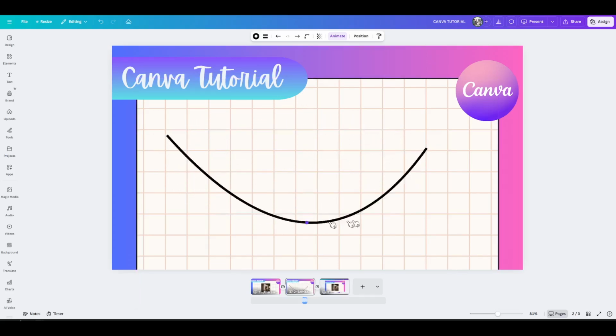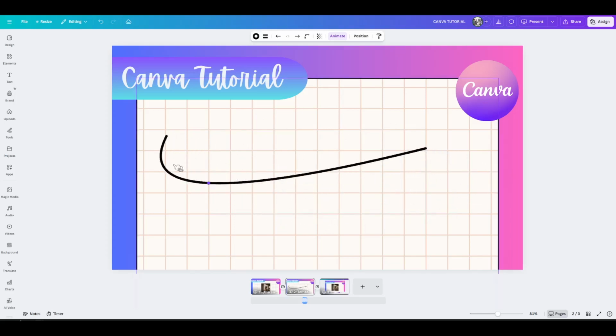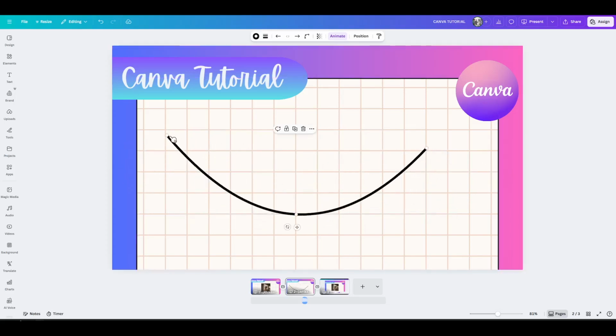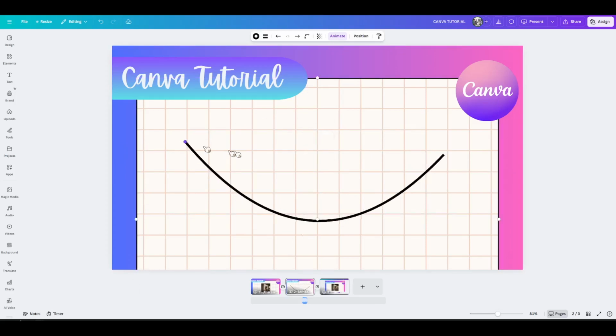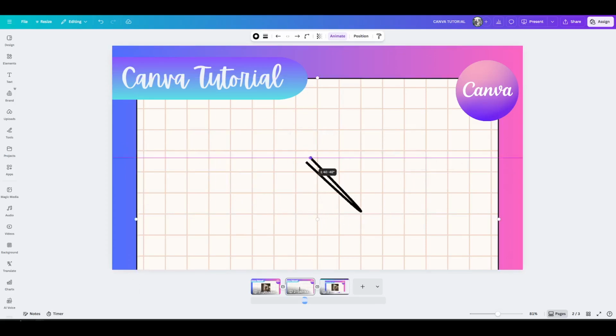Your straight line is now beautifully curved, ready to highlight sections, guide the eye, or add a stylish flourish to your design. That's all it takes. Select the line, switch the line type to curved, and drag the midpoint handle to bend it to your liking.